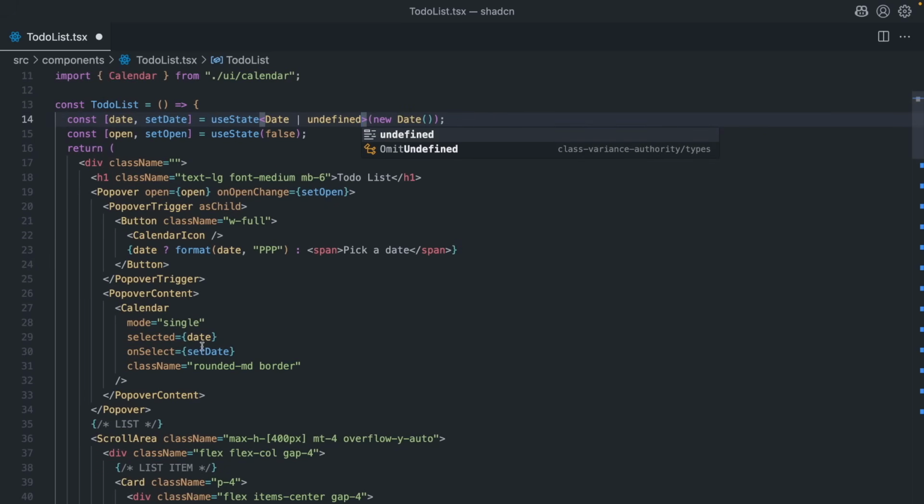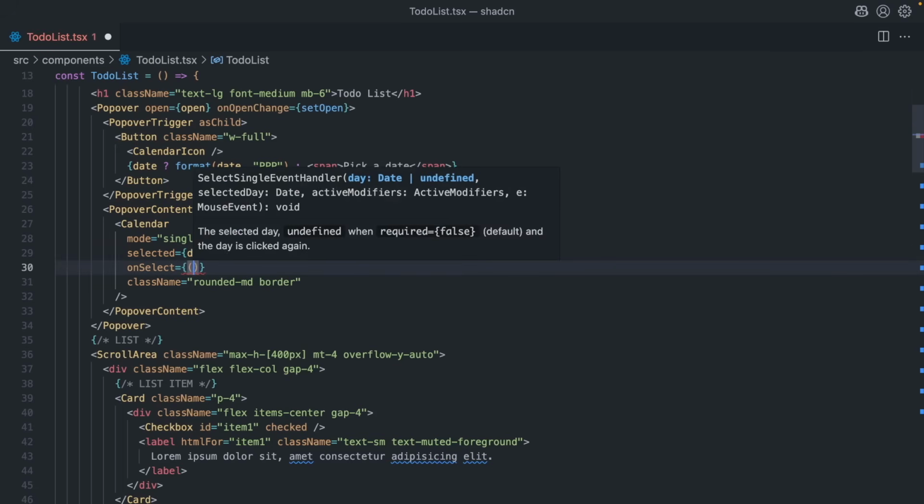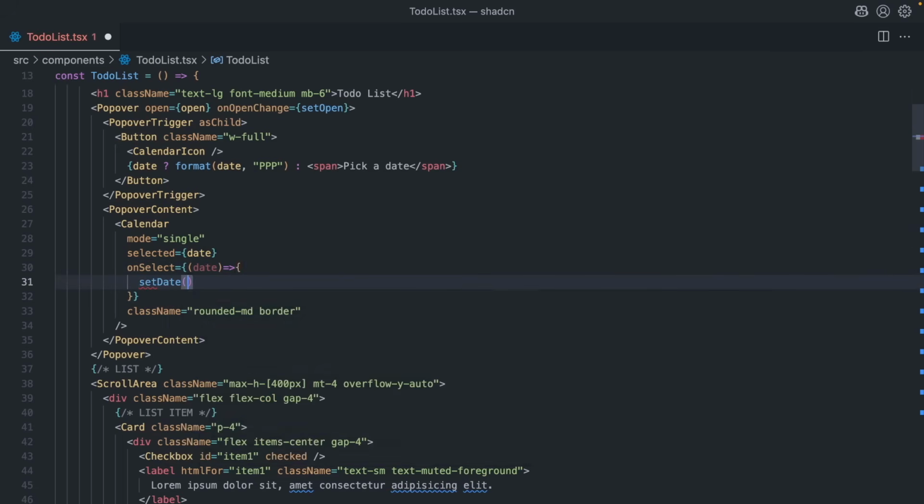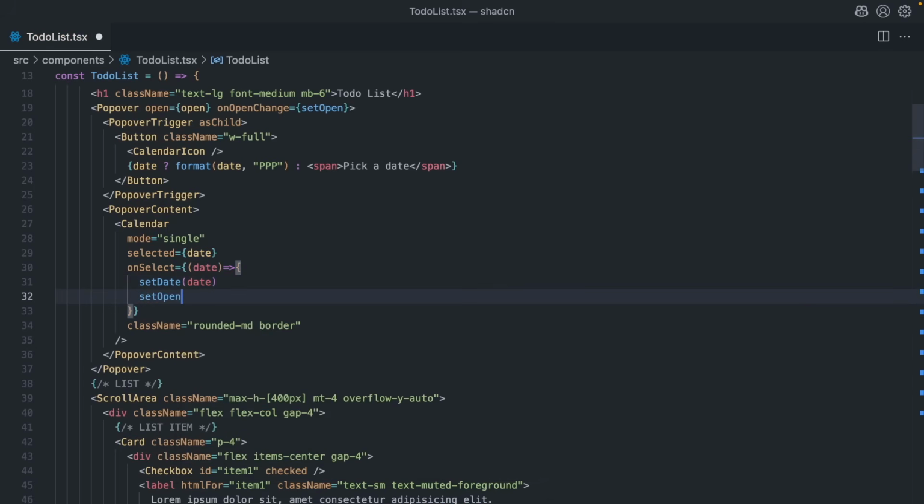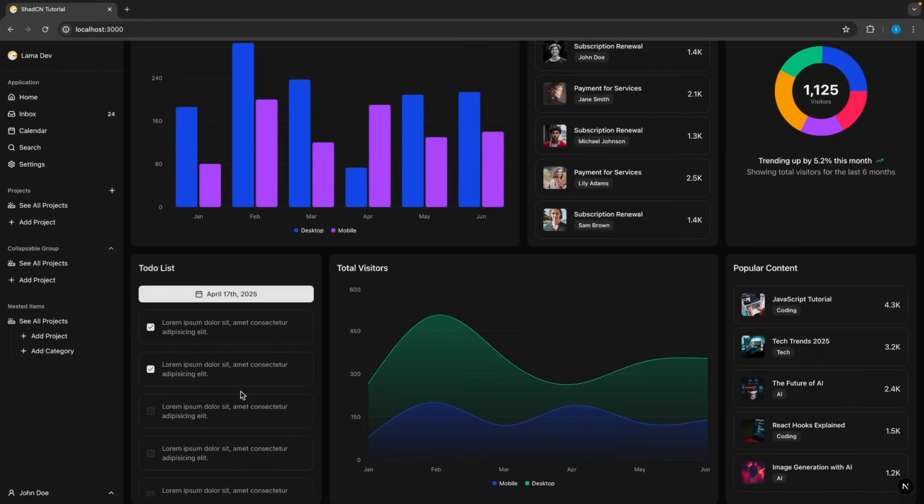But I want to add one more thing here, and it's gonna be set open, because when we select, we are gonna close our popover. So I'll say date, set date, and set open, and it's gonna be false. I'm gonna choose and it's gone. Awesome.